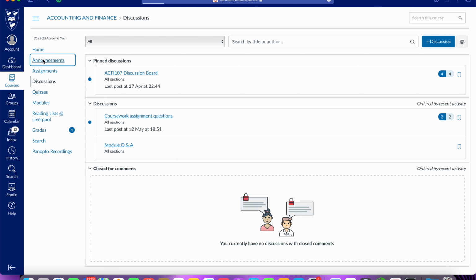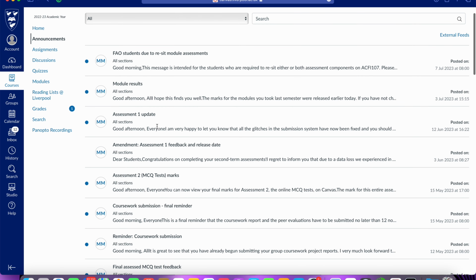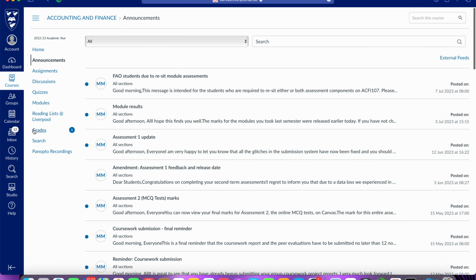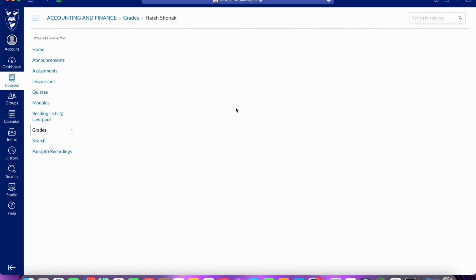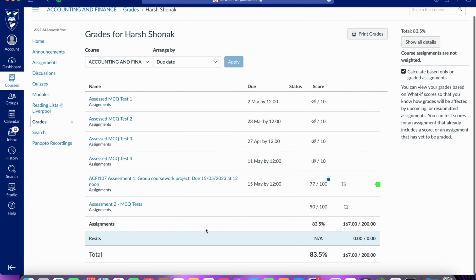Then you have the announcements. If your professor has any announcement, they'll just post it here and you can directly click and see what message is there, in case you don't have classes or something like that. Now I will show you the grade section. Here you can find your marks on your assignments and class quizzes.